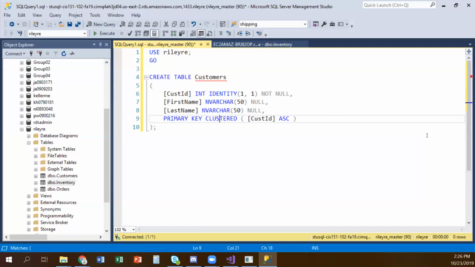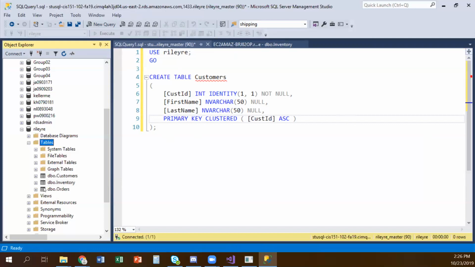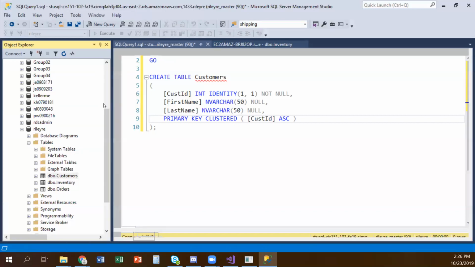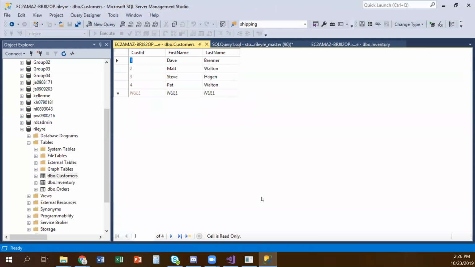Okay, I've got a red line here because I already have my customers table. So you're going to go ahead and click execute to run this code. And after you do so, you should be able to refresh your tables again and see your customers table. And we need to add some test data to our customers also. So right click on your customers table and choose edit top 200 rows. And this is the data you want to put in, just 4 rows.